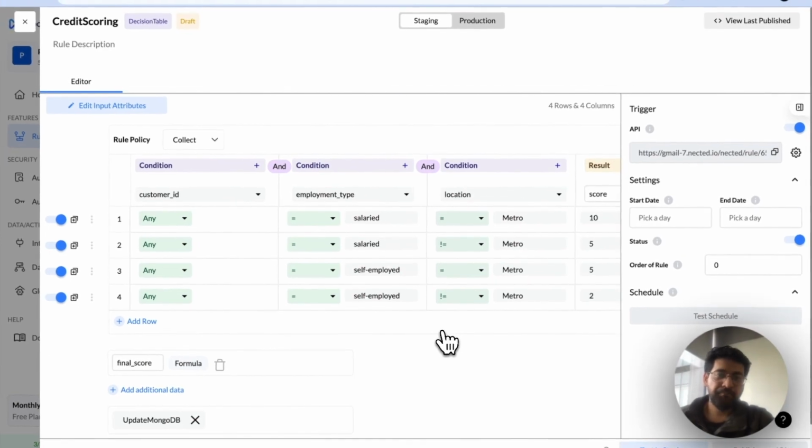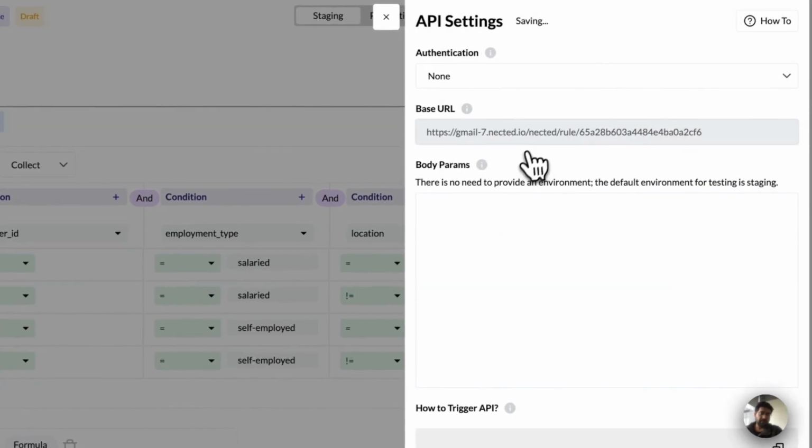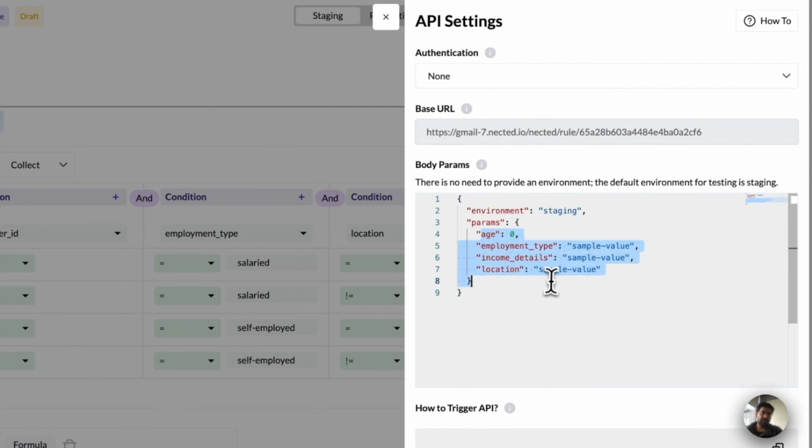So at Nected, whenever you create any rule, it's automatically exposed over this API with this payload that you have to pass. And I'll tell you in a bit how you can define this payload.